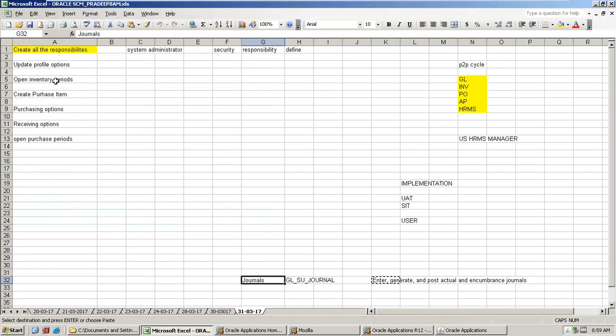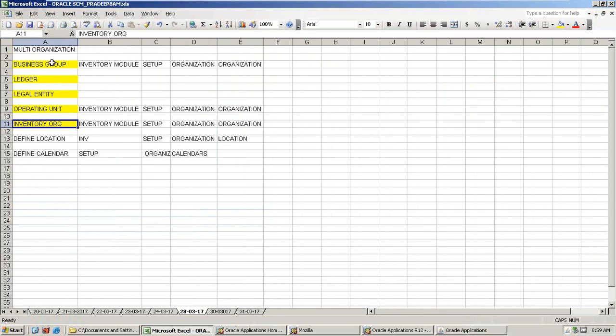So now, okay, we have the responsibilities, and we define multi-org. Multi-org means the structure: business group, legal entity, ledger, operating unit, inventory, everything. So then how will we get it? Because everything is defined separately, and the responsibility is also separate. How can we get all these things? For our responsibility, we defined the GL responsibility and the ledger, but without assigning the profile options, we are not able to see our ledger in the GL. So while opening the period, we didn't check it.